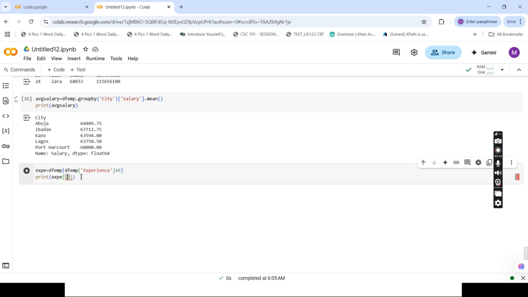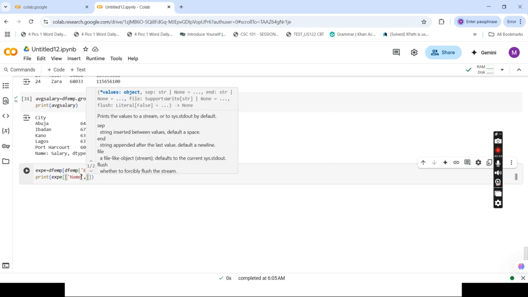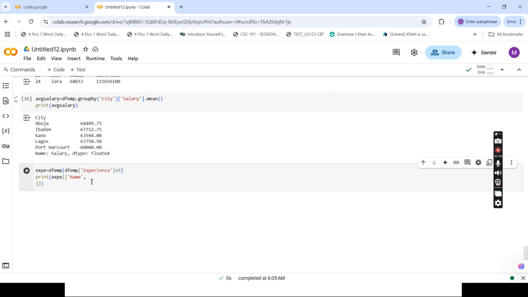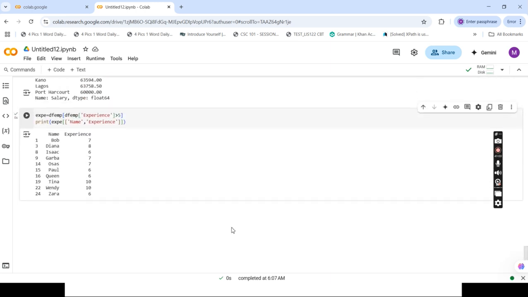Then another inner bracket to print the name alongside the experience of those greater than 5, alongside the experience column. So let's see how it runs. Okay, I think from the list we have about 10.